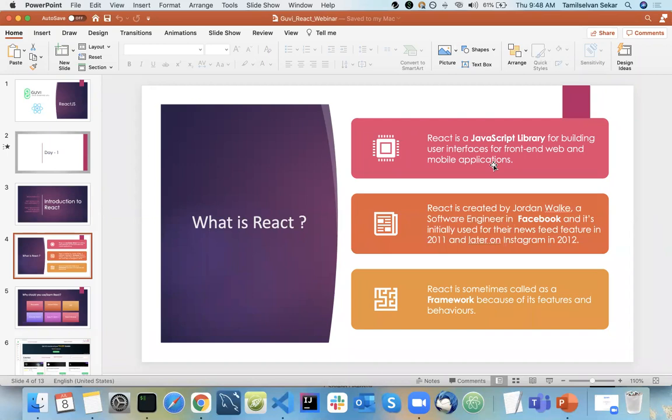Then some basic history. It was created by Jordan Walke. As you know, React.js is developed by Facebook, and Jordan Walke is a software engineer at Facebook. Initially, this library was built only for Facebook, not for users worldwide.